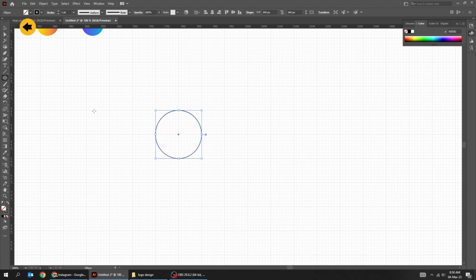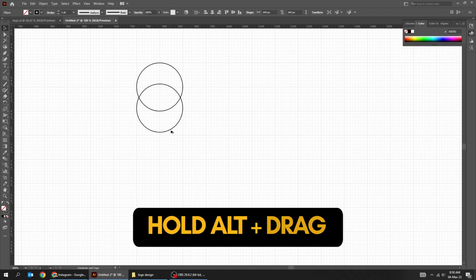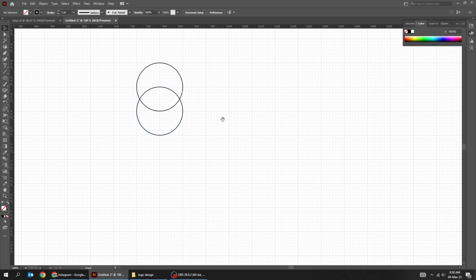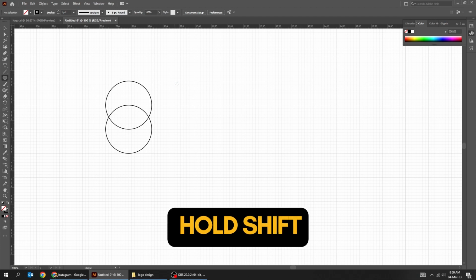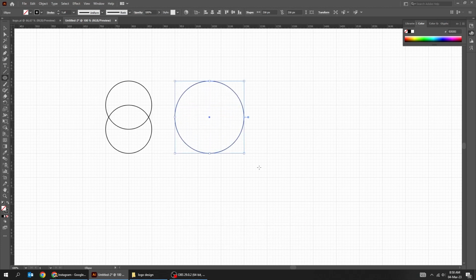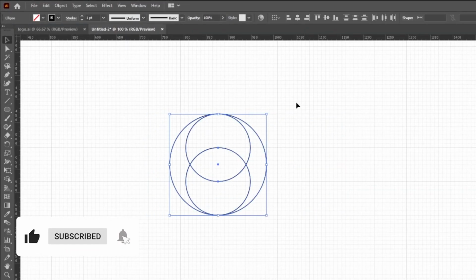Choose the Selection tool. Hold Alt and drag down to make a copy. Hold Shift and draw a big circle like this. Select all circles and align them vertically.